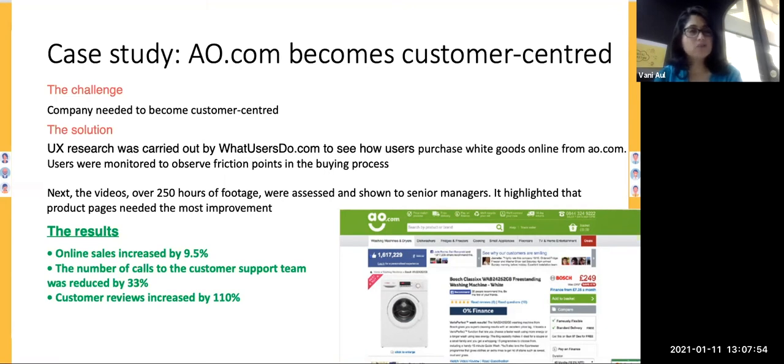So as a result of the user testing, they identified various weaknesses, improved them, and after improvement, they saw a 10% increase in online sales, 110% increase in customer reviews, and a reduction of 33% customer calls to the support center.